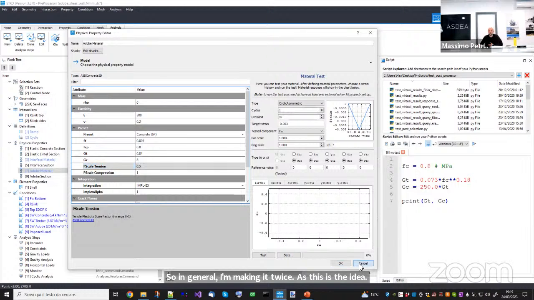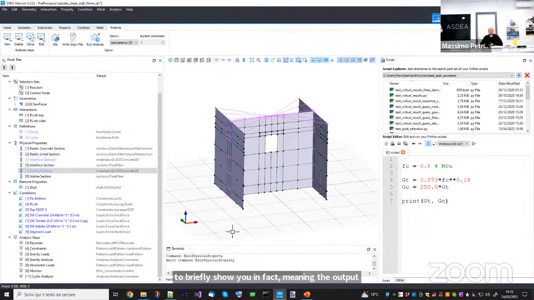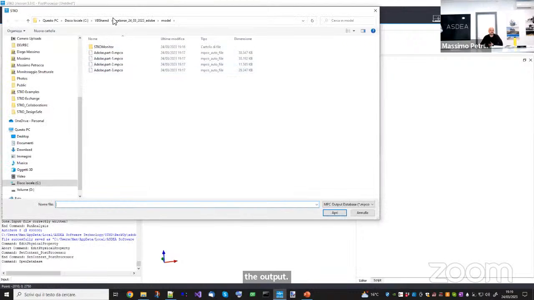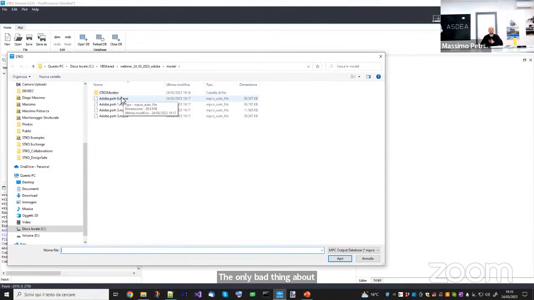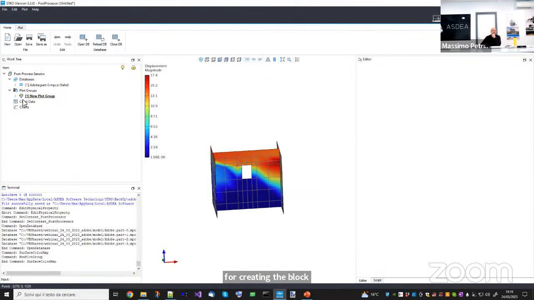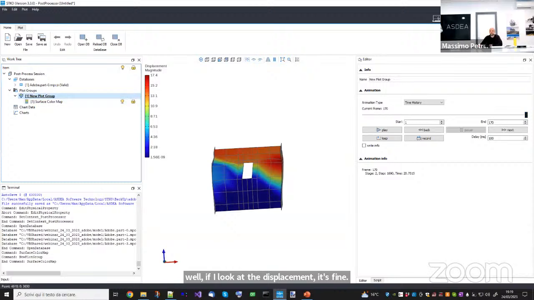I just want to briefly show you in 5 minutes the output. What you can get in terms of overall behavior is very fine, even with a coarse mesh. The only bad thing about a coarse mesh is the output for creating a plot. If I look at the displacement, it's fine. I can see the discontinuity here. You can do an animation to see what's going on.